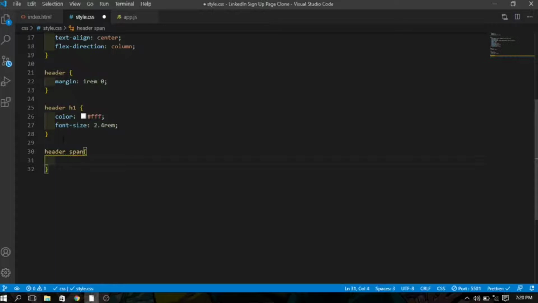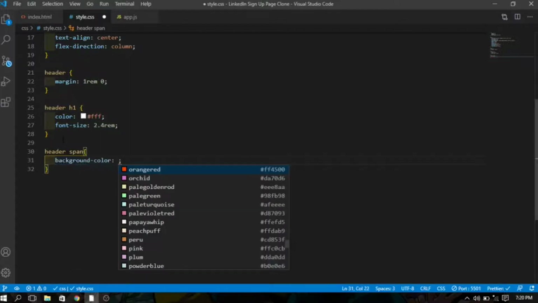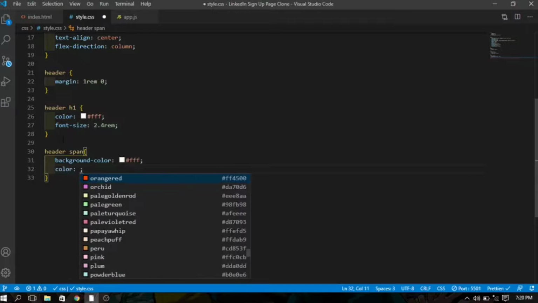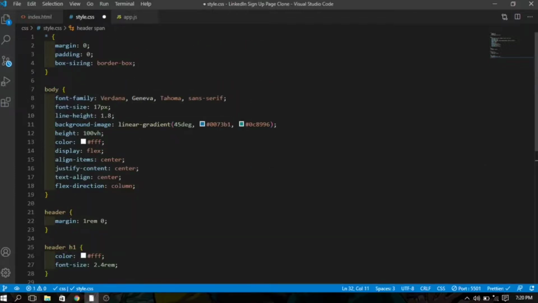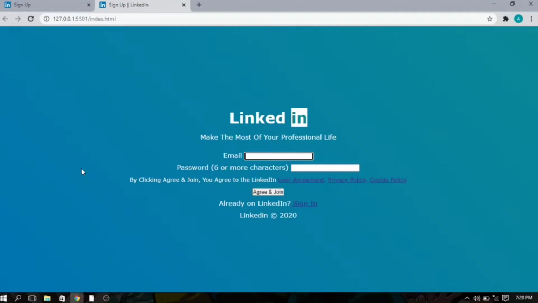I'll give it a background color of white, and I'll give it a color of this color right here. So I'm just going to copy and paste it in here. So if I save and take a look, it looks like this.